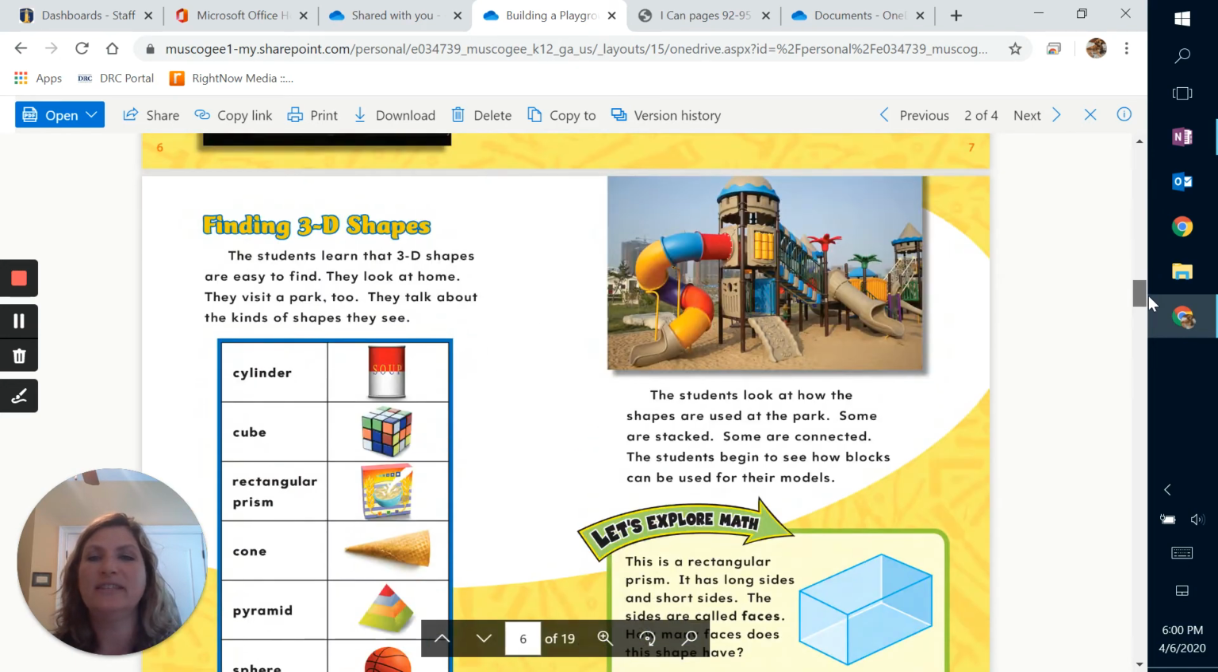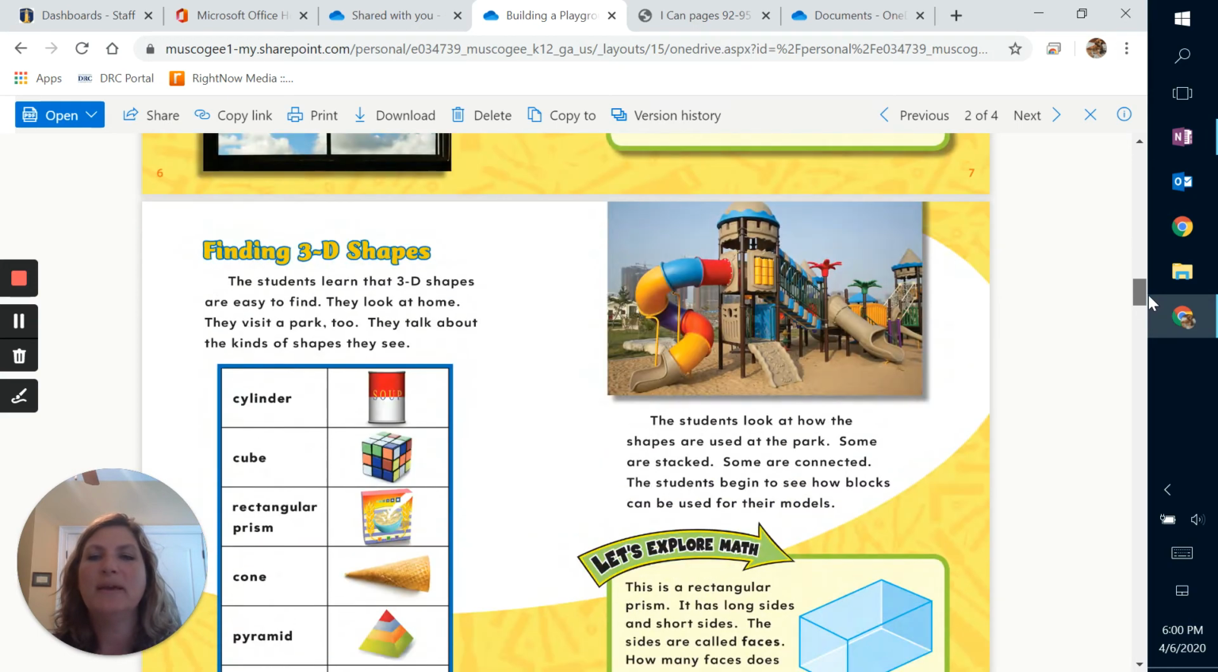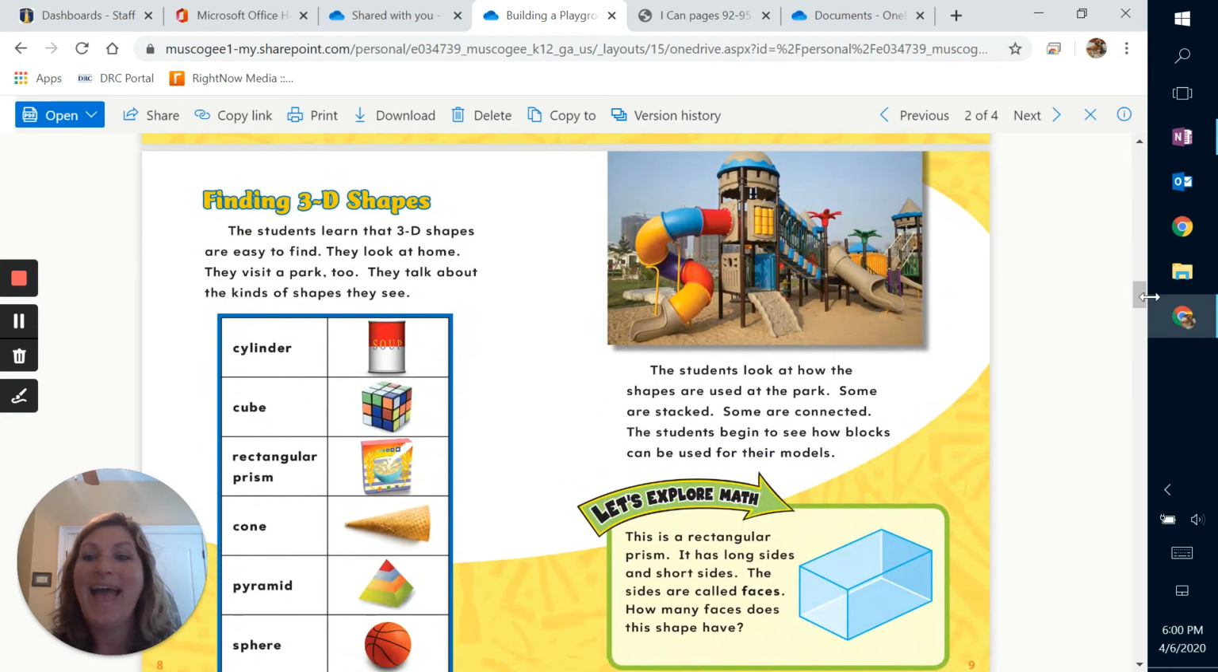All right, now I love this book right here because it shows you how things that you see in your everyday life involve 3D shapes. Now look at this wonderful playground right here. You have a three-dimensional slide, and you might have a tower there. So the students learn that 3D shapes are easy to find, and they look at home, they visit a park, and they see them.